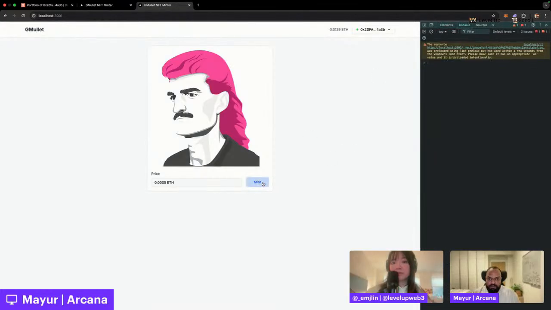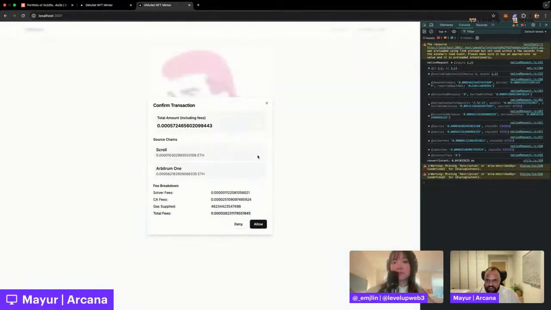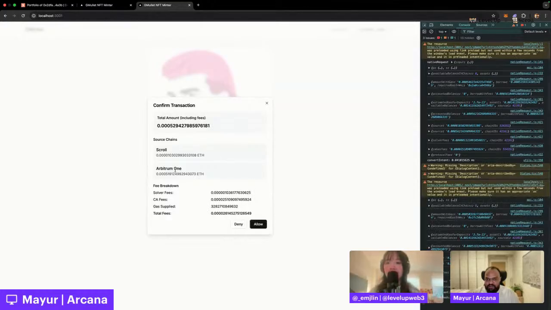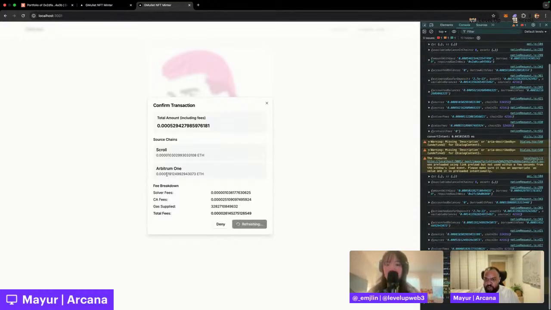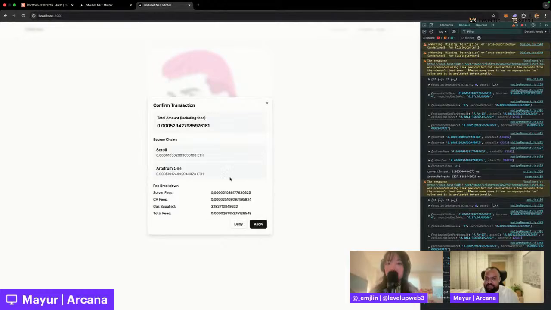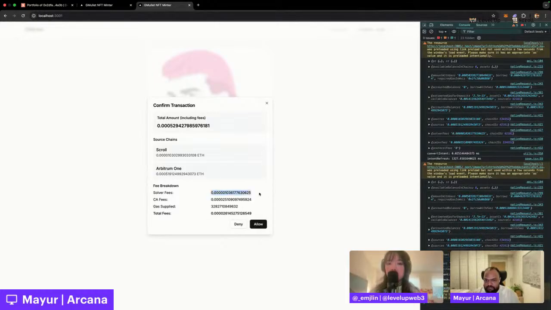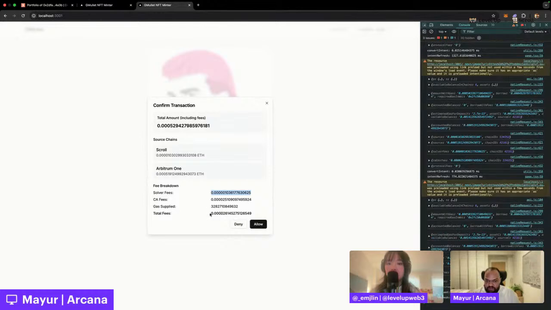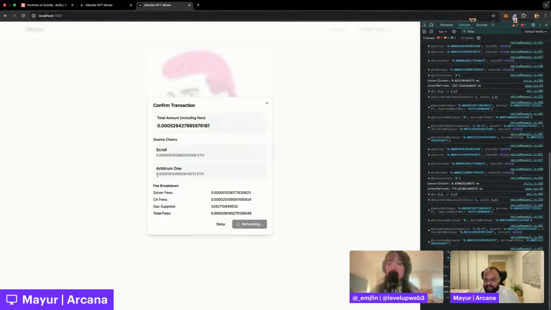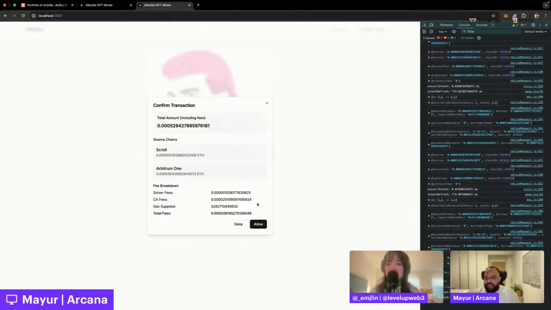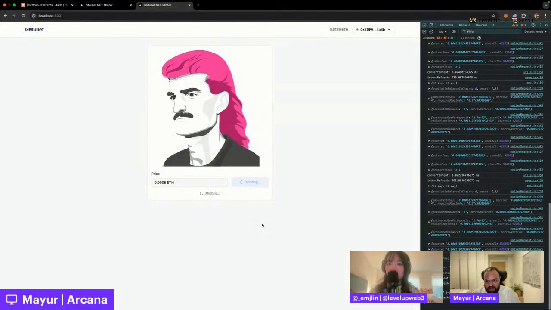I hit the mint button. What we're going to show this user is that, okay, you want to spend 0.005 ETH on Scroll. You have very little on Scroll, but you have more on Arbitrum. And for a fee, we can make all of this happen, right? And so for this total fee of 0.00002 ETH, which comes from my Arbitrum balance, I can go ahead and make this happen. So all I will do is say allow.